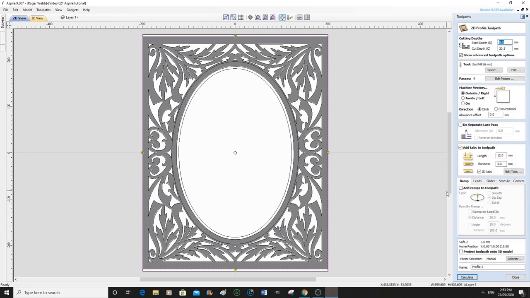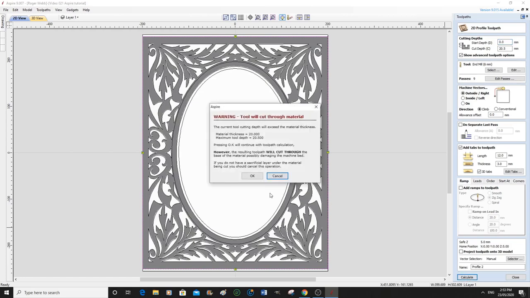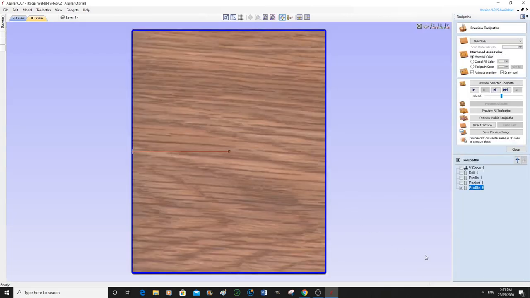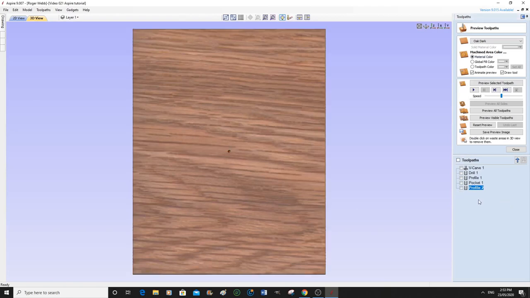Close. Everything else here is okay. No need to have ramp moves. We've taken care of that in setting up of the tool cut. We're going in very sedately, I think might be the right word. Calculate. Yep, we know we're going to cut through. Okay.